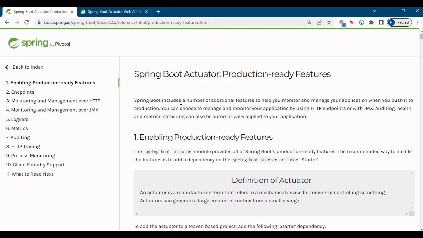So Spring Boot provides you additional features to help you monitor and manage your application when you push it to the production environment. You can choose to manage and monitor your application by using HTTP endpoints or with JMX. Auditing, health and metrics gathering can also be automatically applied to your application. So we'll be studying these endpoints only, health, metrics and all that, right? Info, right?